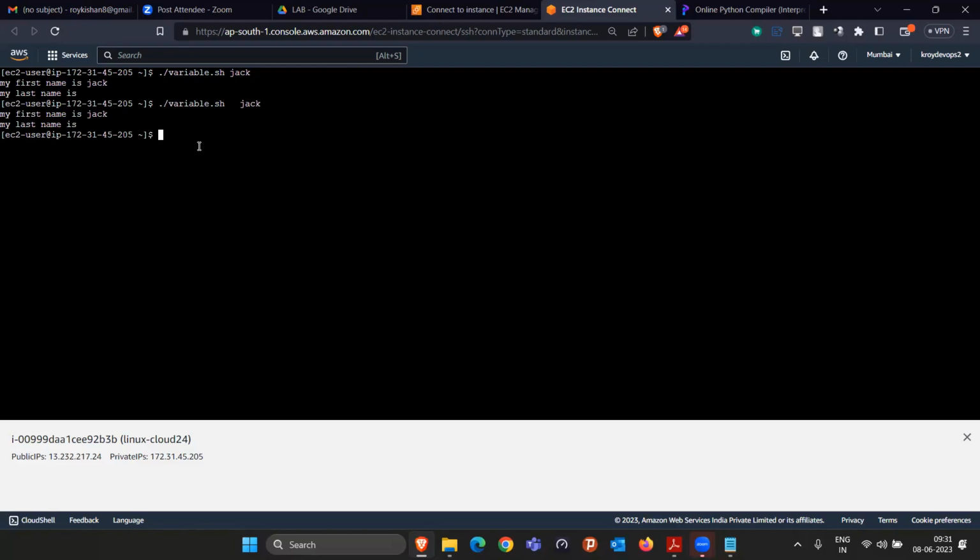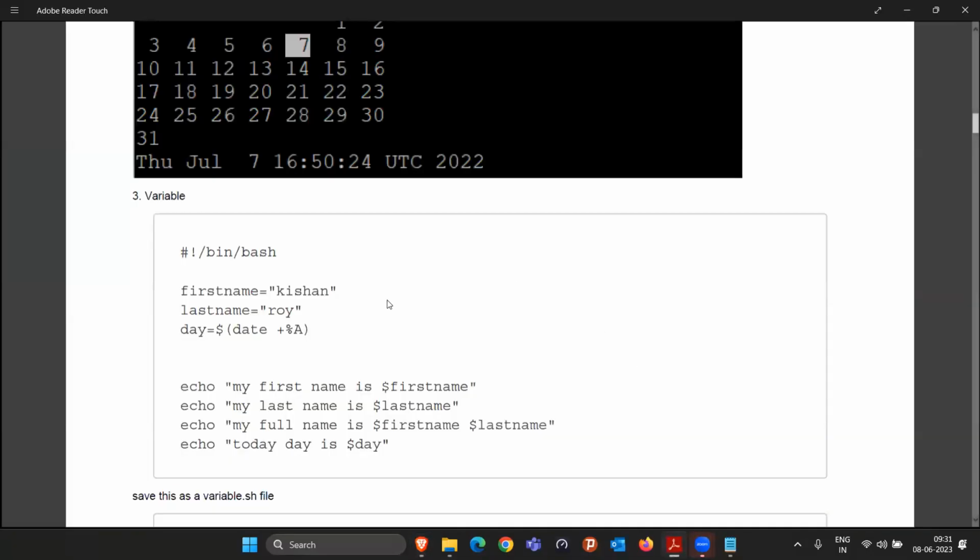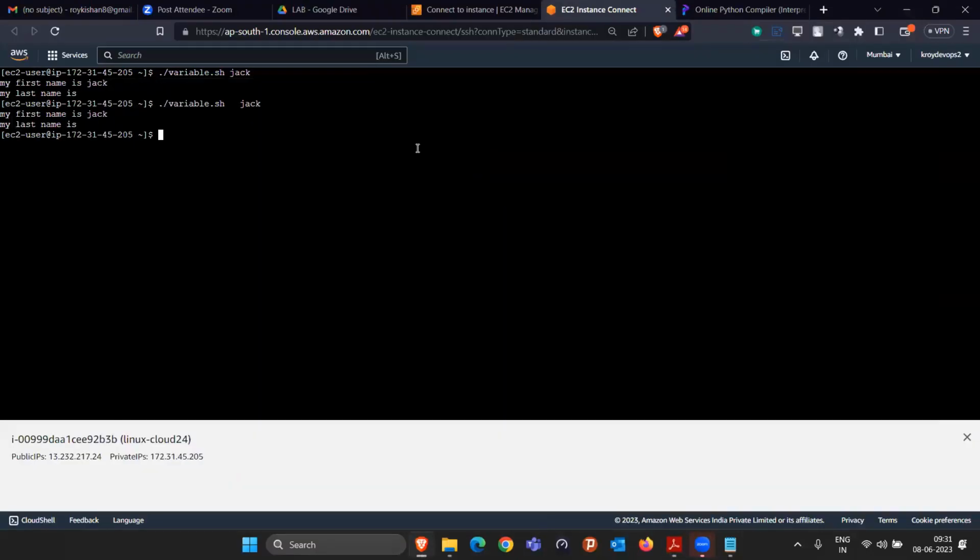So this is the thing for the first name and last name. Similarly, this way you can do calculations and everything else too. Like you can add some variables, you can calculate something. Now let me show you one more interesting thing.